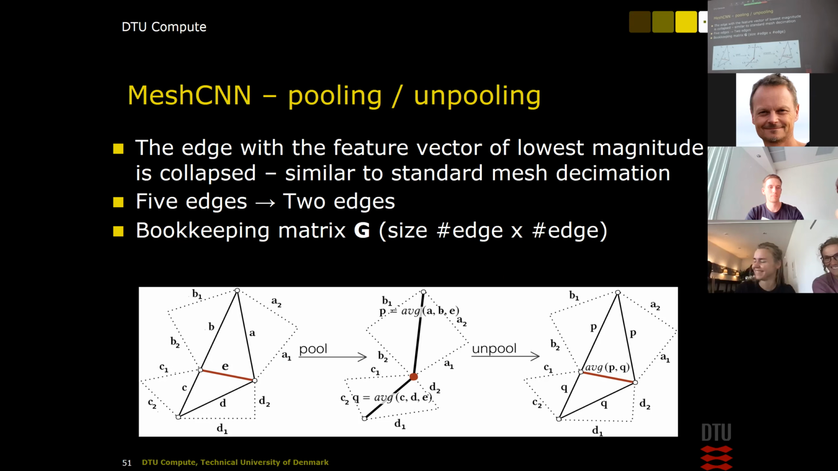So to be able to do the up path, you need to have a bookkeeping system for doing the unpooling. You need to be able to unfold your mesh again, to be able to propagate the learned values to the upscaling of the mesh. Therefore, you need a bookkeeping system that is a symmetric variant of your pooling, which is kind of an unpooling system. And there's a bookkeeping matrix here that keeps track of these operations.